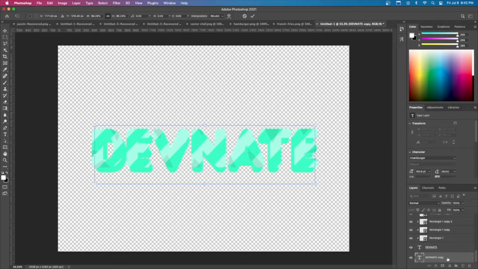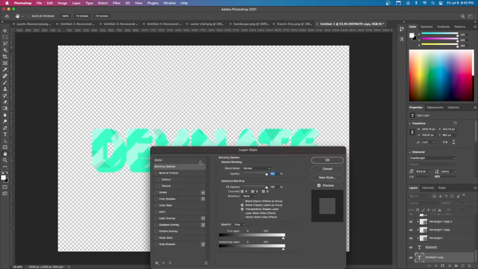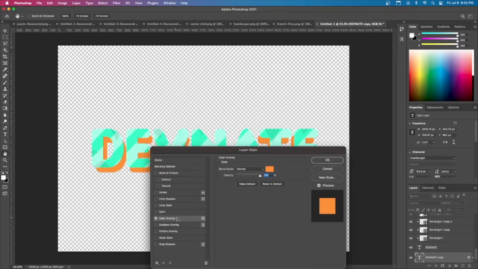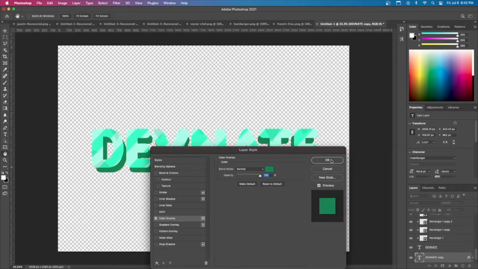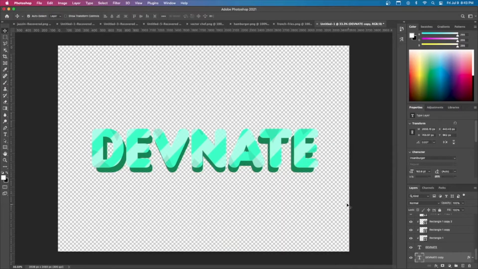And then now, double click right here next to the word. And then click color overlay. To make it a darker shade of what you did. So I did like a little turquoise, and now do it like a dark. So I'm gonna do it about there. So I got a little of that right there.